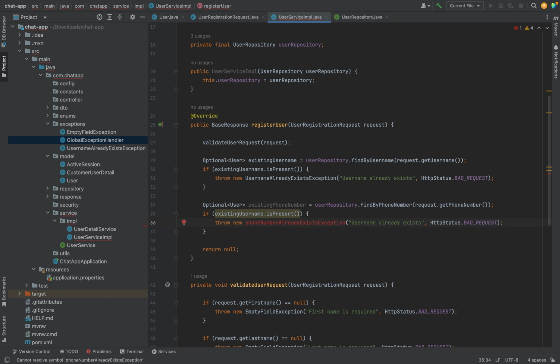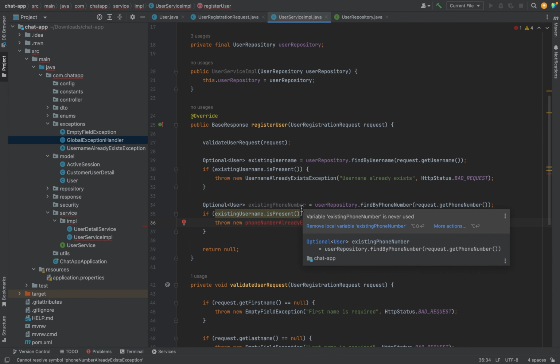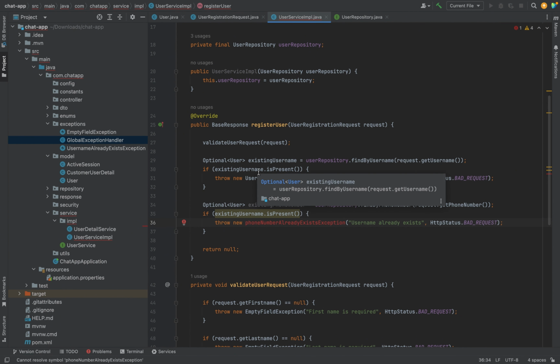Phone number already exists exception. Okay, or instead, this is what we should have done. To make this more reusable, instead of creating a phone number already exists exception, when we will only be using it once, we can just create one exception class and call it already exists. So that would have been better.